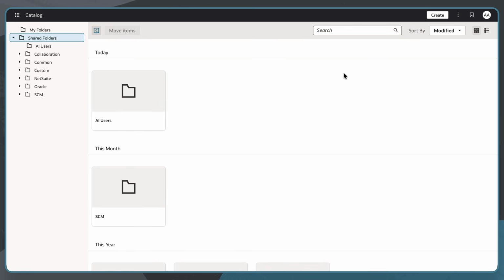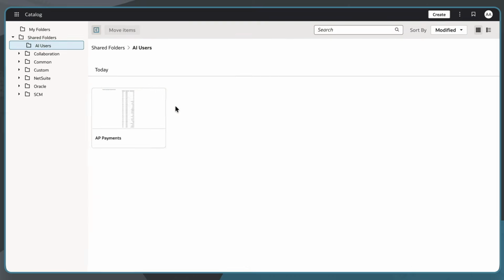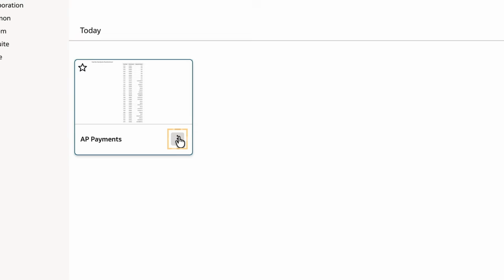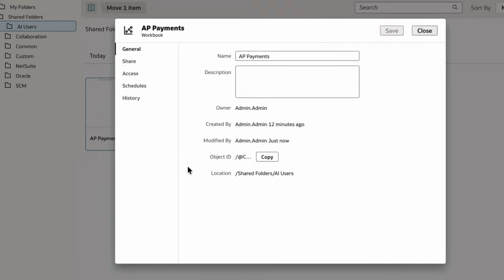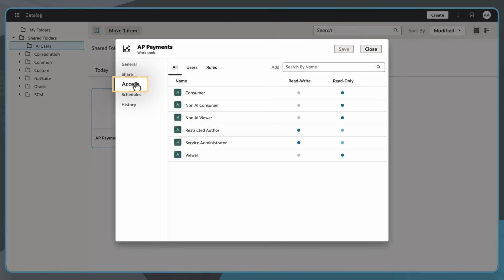I can also configure access permissions for workbooks. I'll locate a workbook in the folder, then select the menu, then Inspect. In the Access tab, I can see the same access settings for this workbook. If I would like the author and restricted author to be able to edit the workbook, I need to navigate to the Share tab and then grant Edit Permissions.